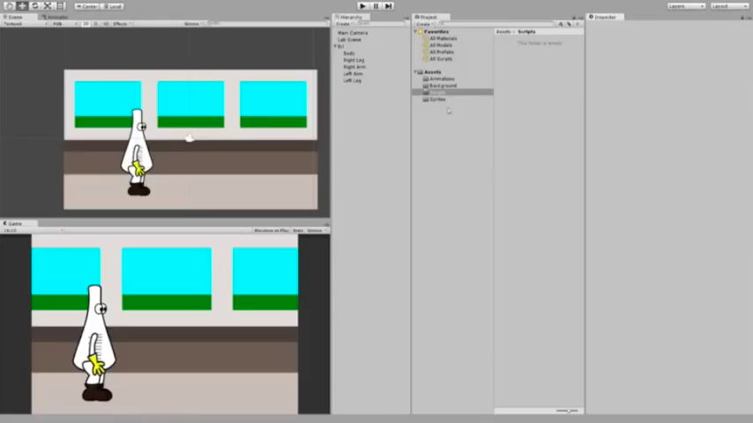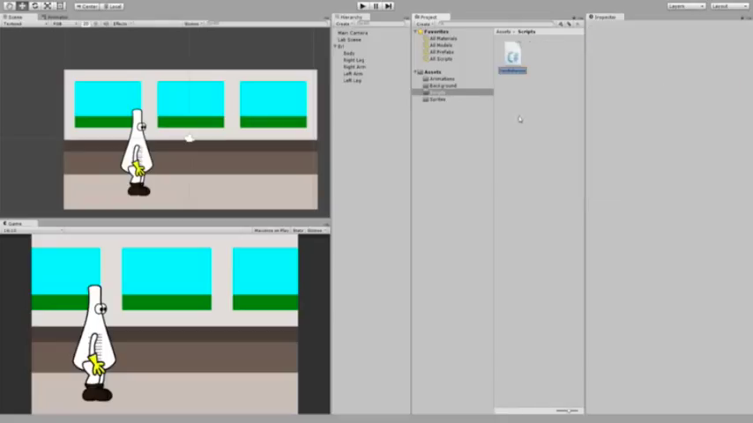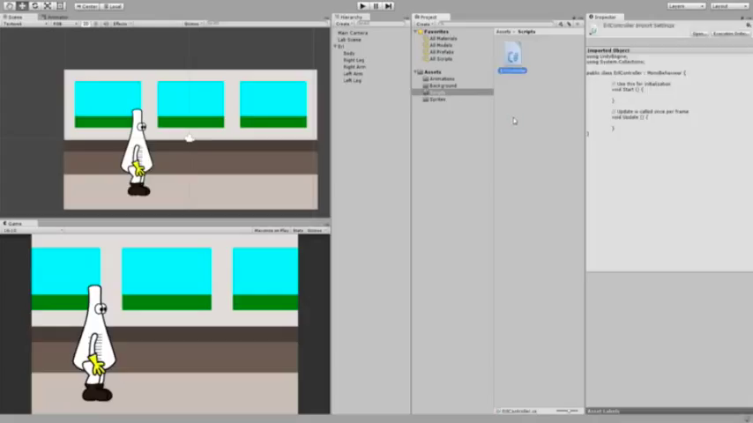To create a script, you can do this in two different ways. The first way is you'll notice I've created a scripts folder. If you right click inside the folder, go to Create, C# Script, that will create the script that we want. I'm going to name this one Earl Controller because this bit of code is going to tell Earl what to do.